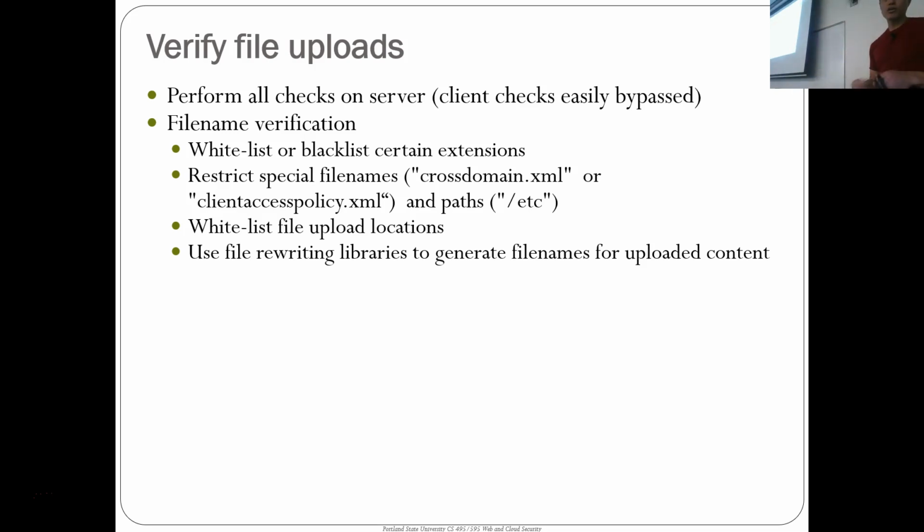And you can also use file rewriting libraries. Most frameworks have this. If you're taking adversarial input, you will call an API to generate a file name for that input, a random unique file name that doesn't conflict with anything else in the file system. This way, it provides that mapping automatically, that level of indirection automatically, so you're not allowing someone to directly access the file system via a name.